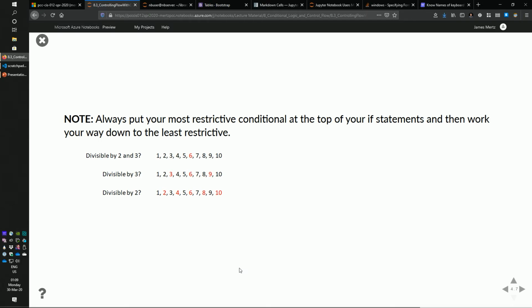So note, when you create your conditional statements, you should always put your most restrictive conditional at the top of your if statement, and then work your way down to the least restrictive. So what do I mean by that? Well, look at this. If it's divisible by 2 and 3, and we look at our set here between 1 and 10, only 6 will be accepted by that conditional. That means it's the most restrictive. It has the fewest items that it's going to be accepting.